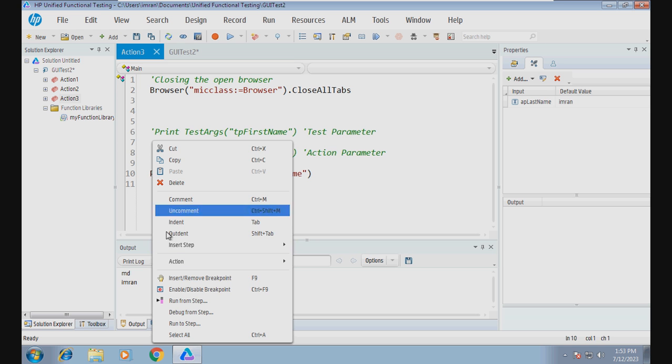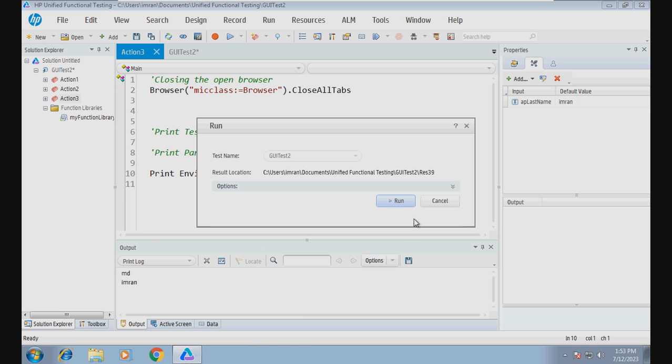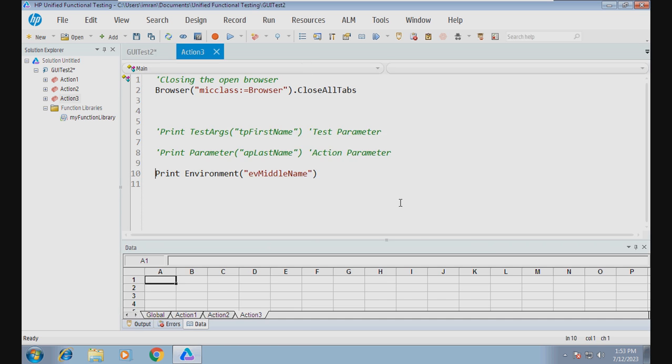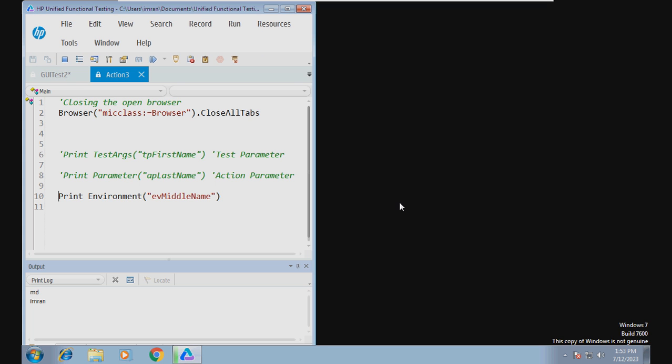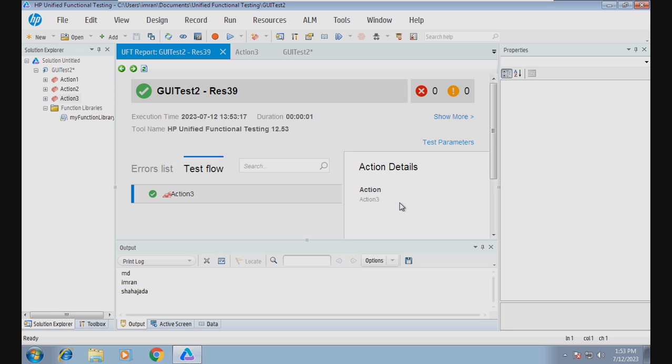Let me run line number 10. It printed my middle name, Shahajada. It printed here.